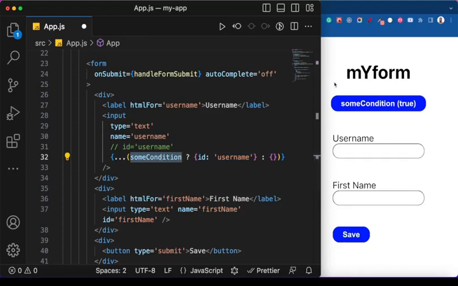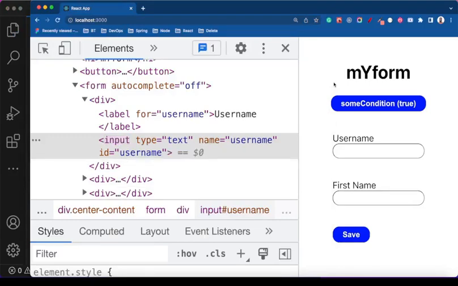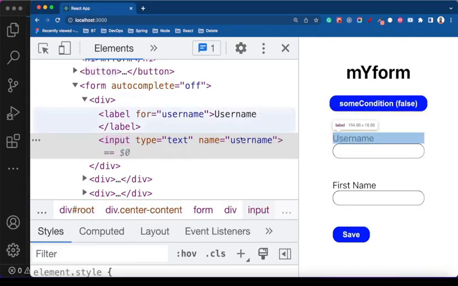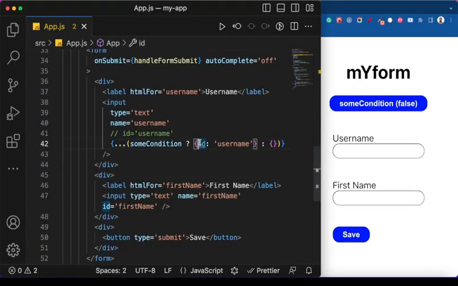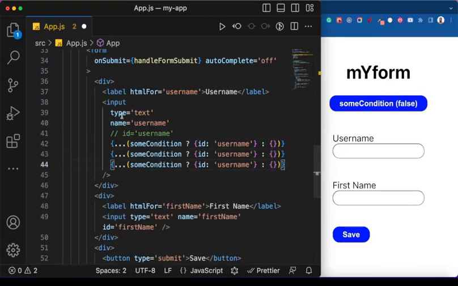Let's see what that looks like in the browser. In the first case, we have id username because some condition is still truthy. If I click on this button to change it to false, you can see that automatically the id attribute name and value disappears. If I toggle it again, it is back, and toggle it again, it is gone. Now, what if we want to do this for multiple attributes? For example, for type, text, name, username, id, etc. We can go ahead and copy this as many times as needed.